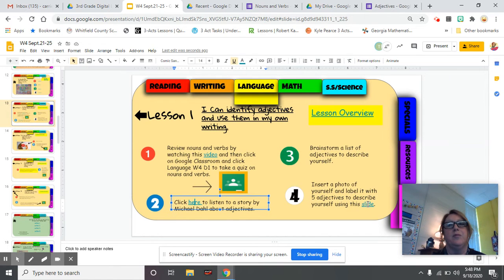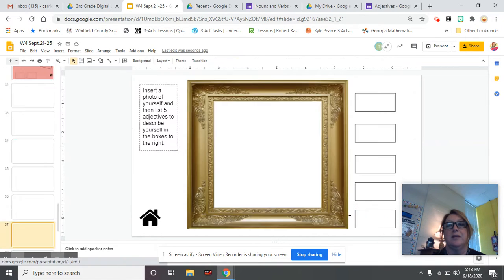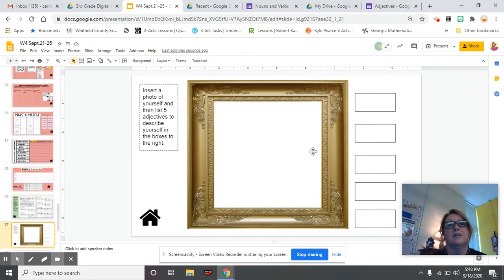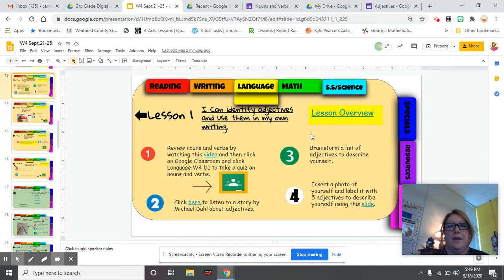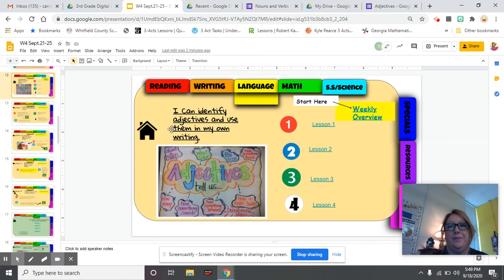Then you'll go to Step 4, which involves clicking on the slide. And if you can insert a picture of yourself, it would be great. I would love to see an actual photo, or you can draw one. But we want you to come up with 5 adjectives and list them in the boxes that describe you. Okay. When you are finished with that, you will click the home button. And this is still lesson 1, and you are finished for the day.